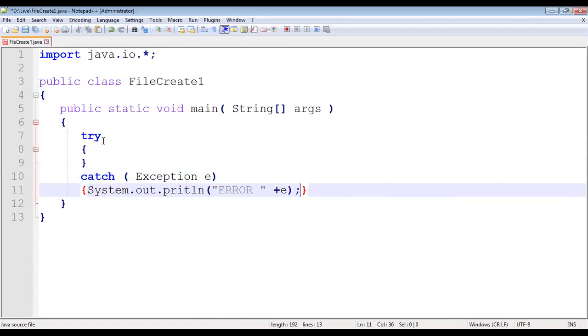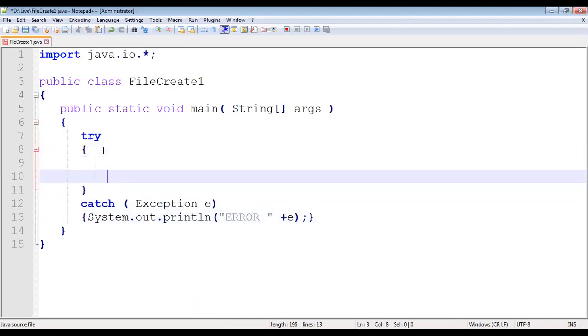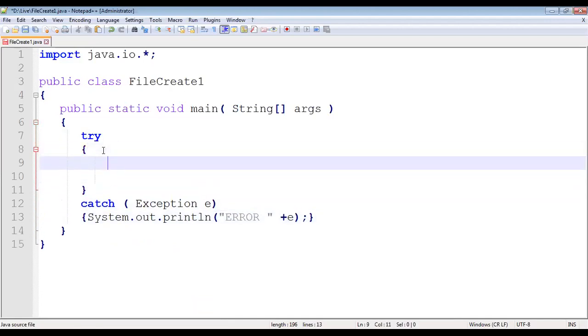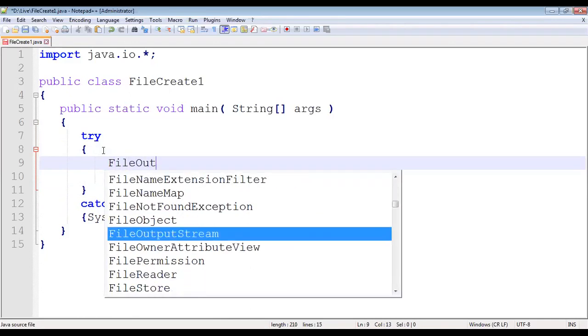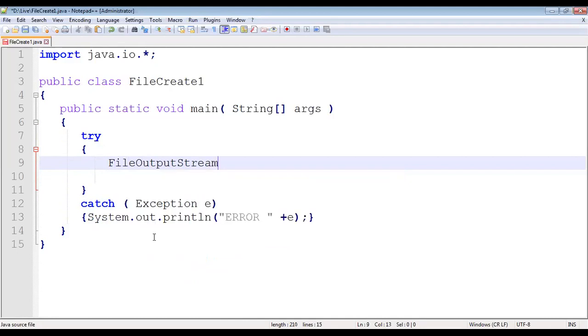Okay, I've finished my exception business. Now let's see how to create a file. First, we will see how to create a file using the FileOutputStream.